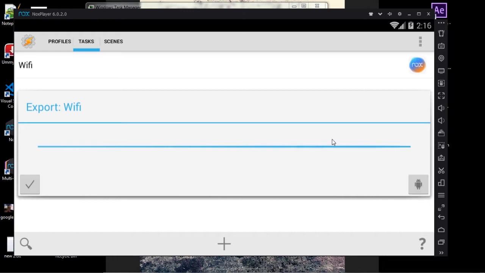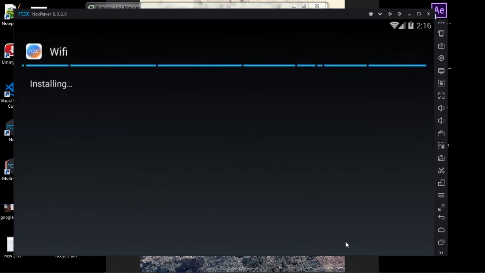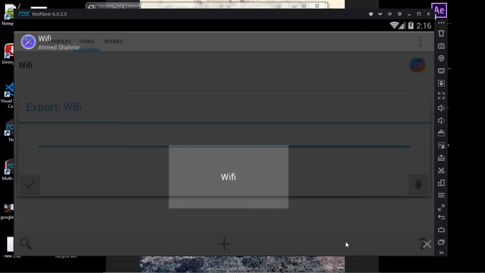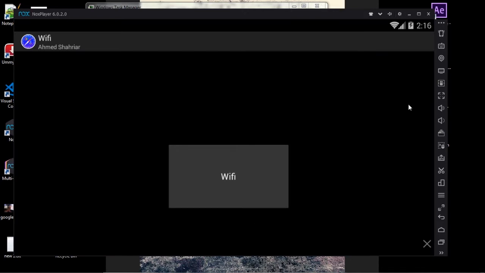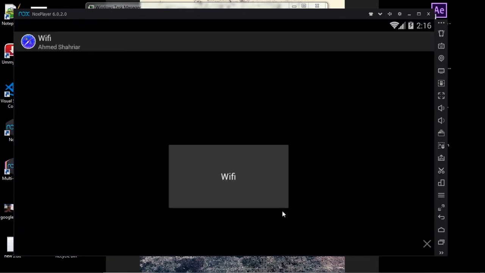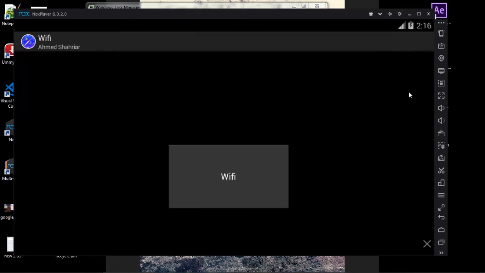After this thing is done, click on this Android icon and you'll be able to install your app. So after the installation is complete, open it up, and here is our Wi-Fi app. If we go home, here's the new Wi-Fi app we created. Here's the previous one. So it does what it says, as you can see.